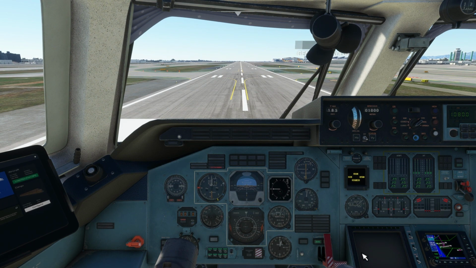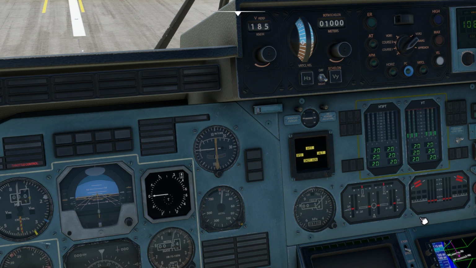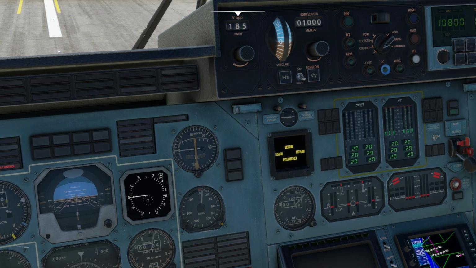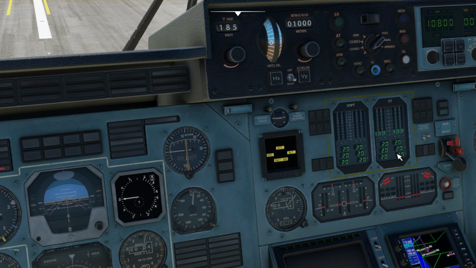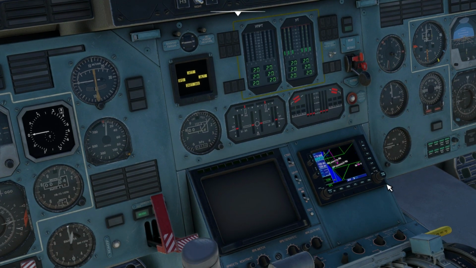Okay, so back in the cockpit, when you first start up the plane, you are going to see this init 43 seconds, and it's going to keep counting down. Basically, just wait 43 seconds before you start taking off. There'll be a similar message on the GPS as well when you first start up the plane.